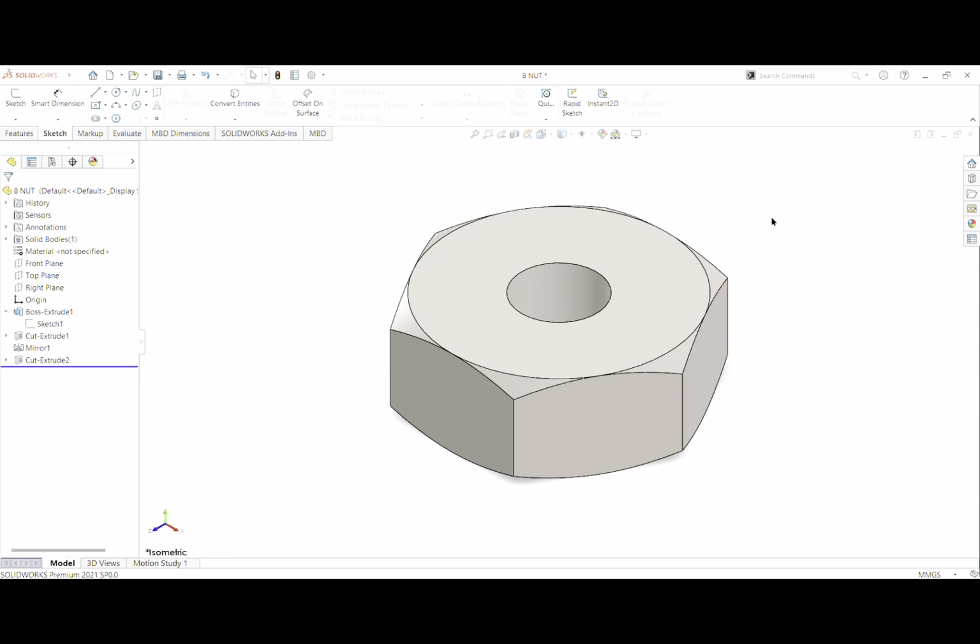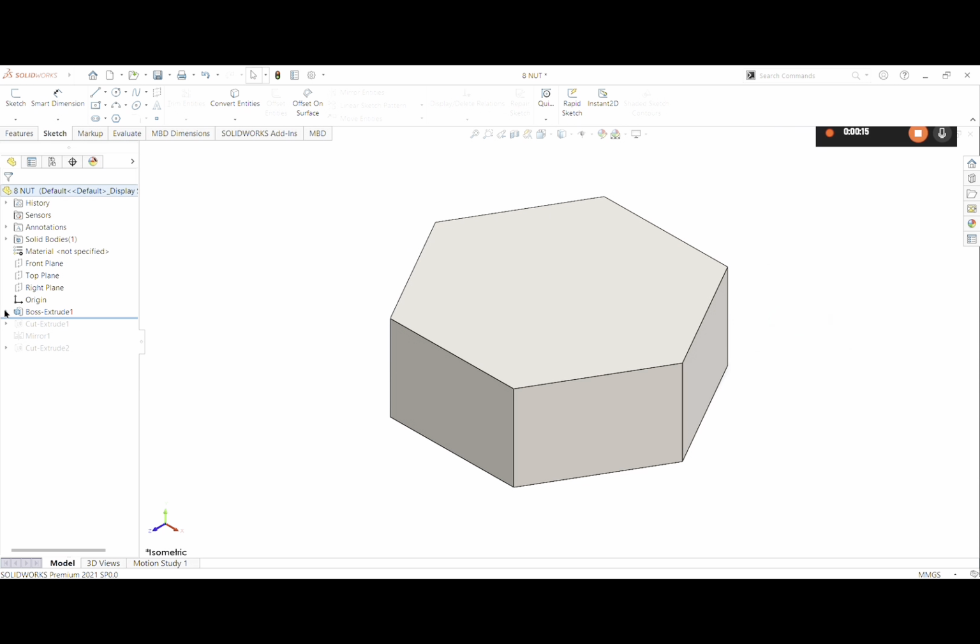So for this part, there is nut part. This is the result of my sketch from the isometric view. This part consists of 3 features. The first is boss extrude.